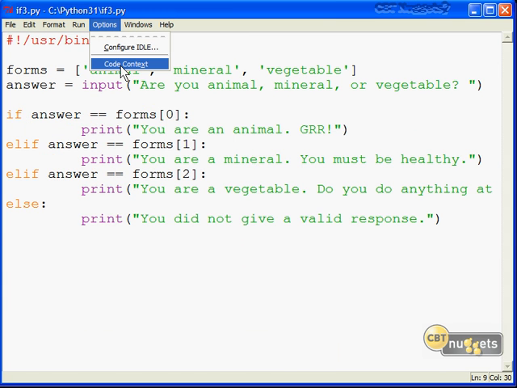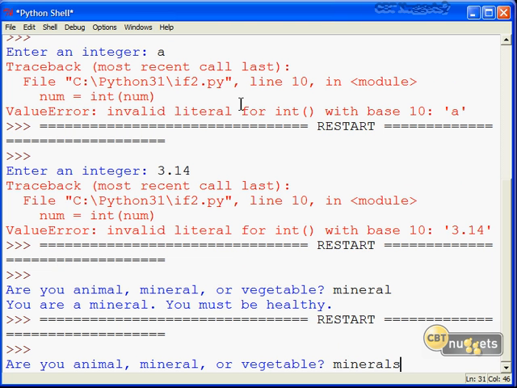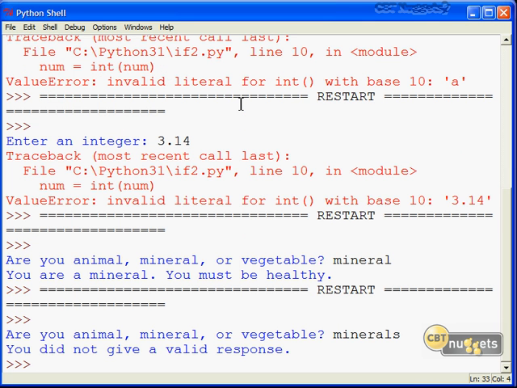Let's try something a little funky. Let's type minerals with an extra letter. You did not give a valid response. You see, this shows the importance of testing our code to make sure that all cases are picked up. Now, there are different ways that we can handle this. We're going to talk about one of them in the next example, actually. But we want to be always thinking about this.